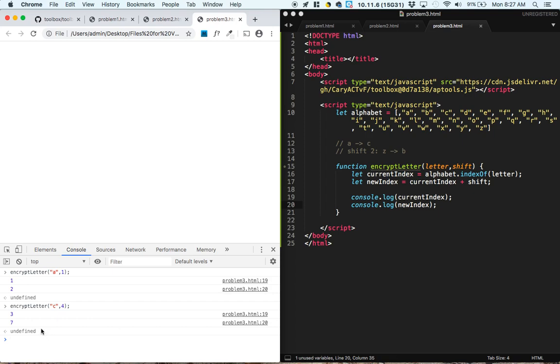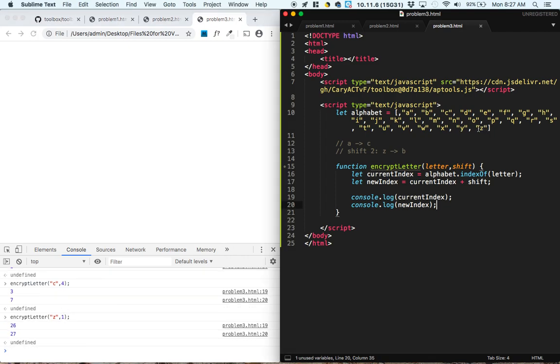So that looks pretty good so far. Now, the place where we're going to run into a problem, as you might imagine, is with the end of the alphabet. If we want to take Z and shift it by 1, Z is currently at position 26. The new index is going to be position 27, and there is no position 27 there.